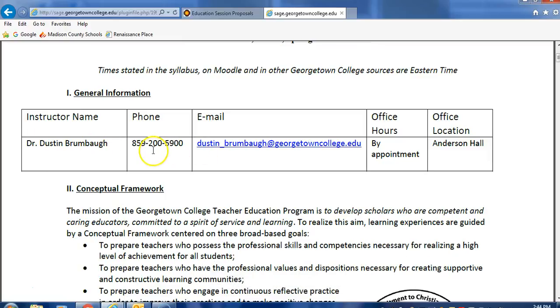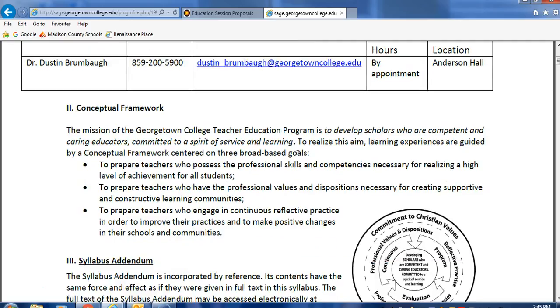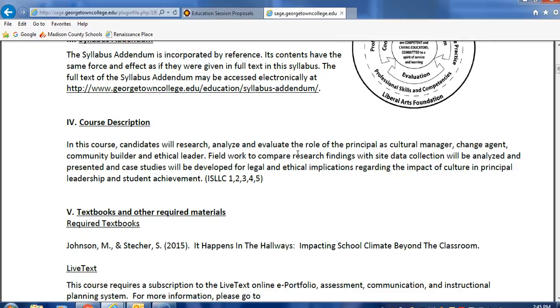Once again, my name, phone number, email address. I believe most of you know by now. I check my Georgetown email quite regularly. I do expect you all to do that. I got the vibe last semester that quite a few of you checked your Georgetown email pretty regularly, but I need you to do that at least 2 or 3 times a week. All right, framework, course description.